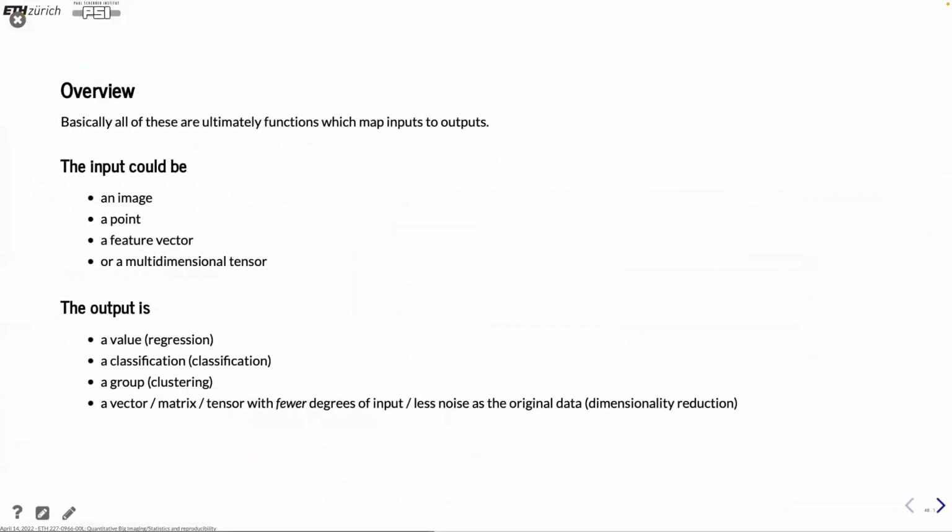So what we have is a lot of functions that map the inputs of your data into some kind of output conclusion. And the input could be different information. It could be a full image, it could be a point, it could be some feature vector, for example, different shape parameters. It can also be a multi-dimensional tensor, for example, a spectrum or something like that.